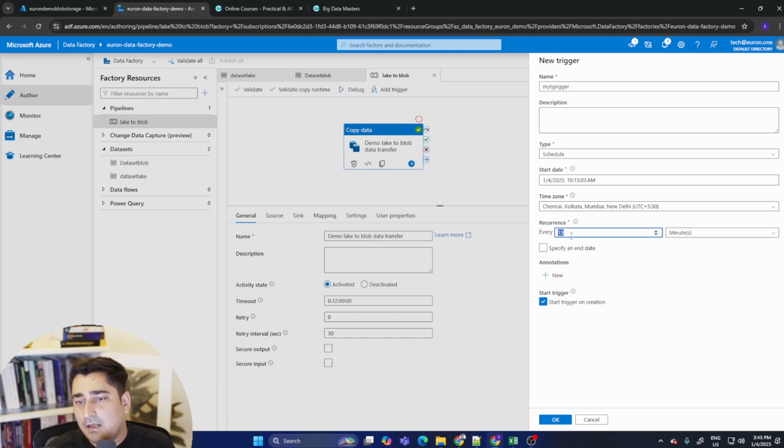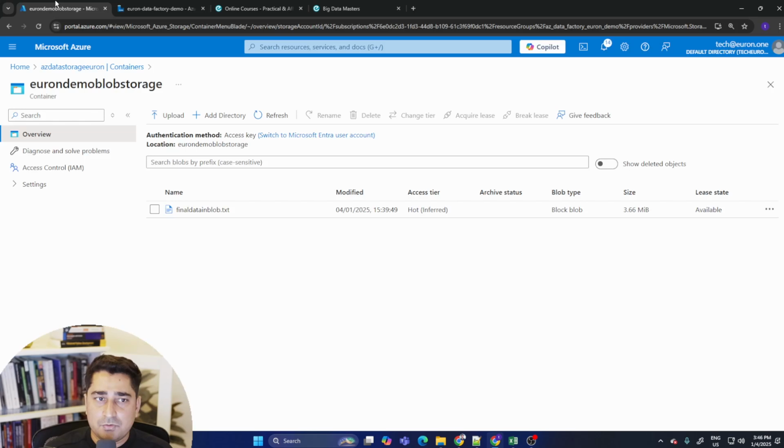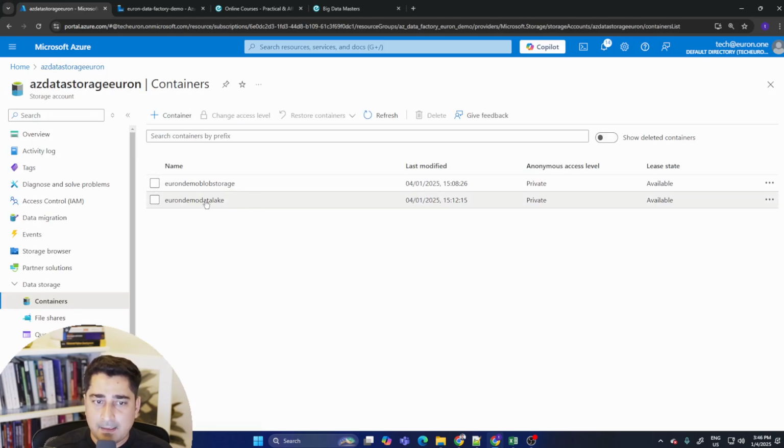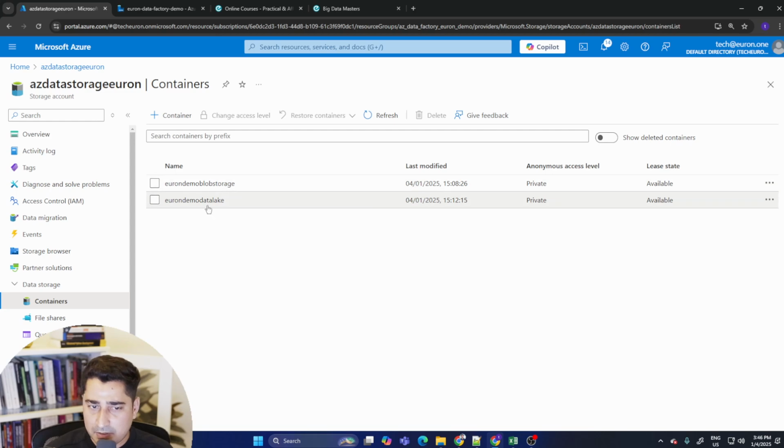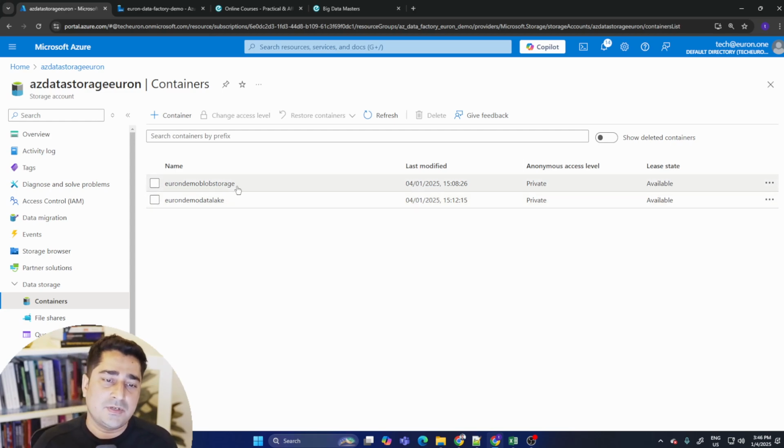Now recurrence. In every how many minutes you would like your pipeline to check this data lake and transfer the data into a blob storage. This is something you can configure. So in every such interval, let's suppose I give 15 minutes, 20 minutes, or maybe 2 days, 3 days, it will check whatever data we have inside the data lake and automatically transfer it inside the blob storage. This is something it is going to perform.